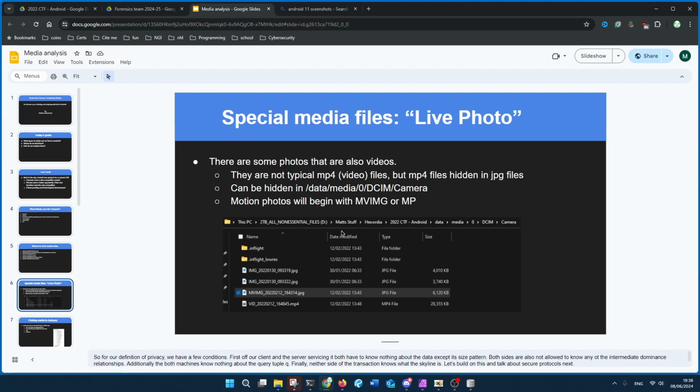So there are also some special media files, which I call iPhoto, which is essentially the same thing as an Apple iPhoto, moving photos.